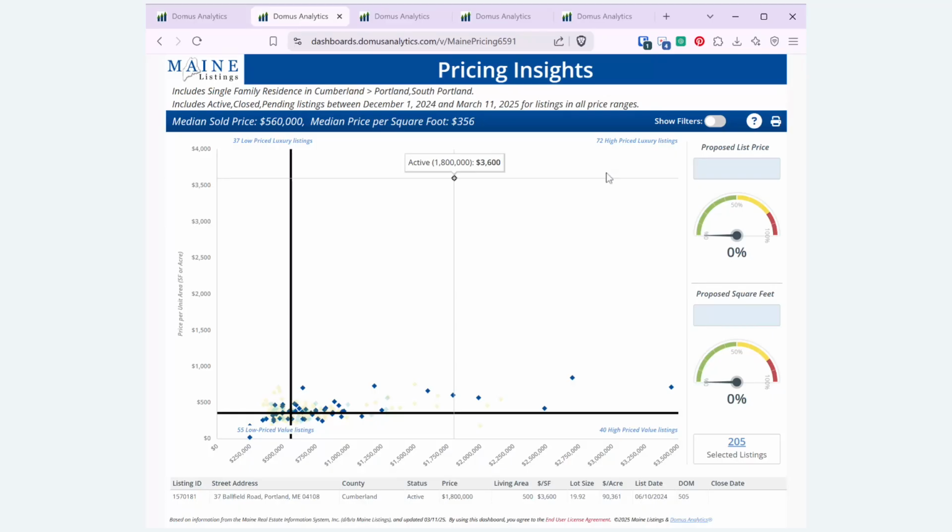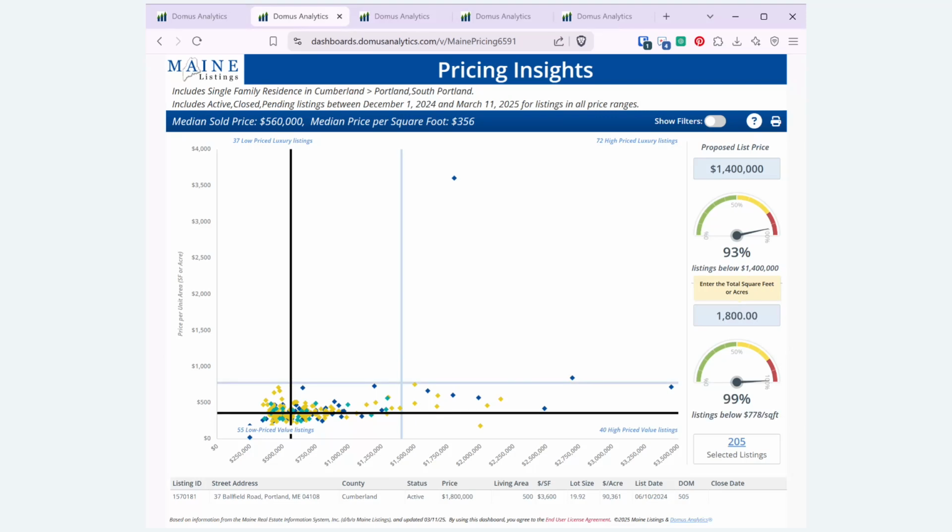And now how you use this dashboard is you can say, all right, Mr. Seller, let's talk about the price for your house. You've said that you want to sell your house for $1.4 million. And you've also said it's about 1,800 square feet. Let's see if I picked a good number here. There we go. So now I've got these blue lines that popped up here.